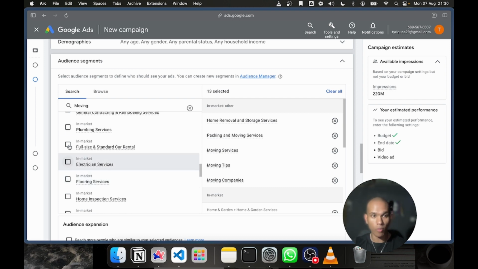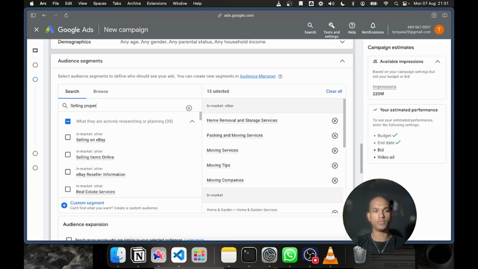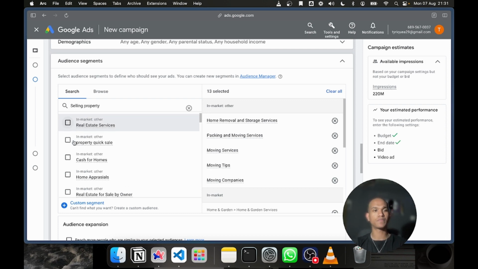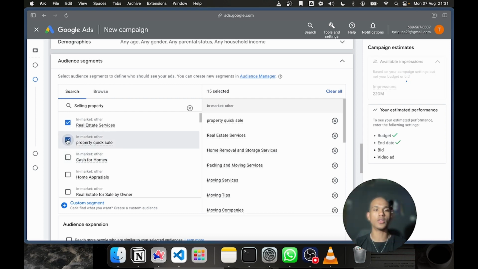sell their property or buy a property, right? Another thing we can just say is buying home or selling home, selling property or home, selling house or property. So if people are searching for real estate services, we'll target them. Property quick sale, we'll target them. If they're searching, oh, I want to sell my property quickly, we're targeting them. Cash for homes, targeting them.